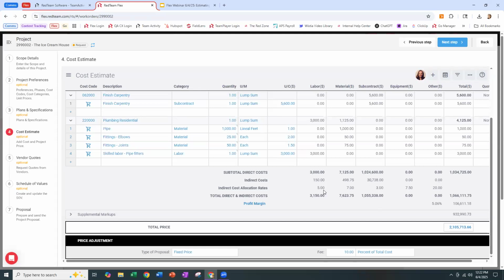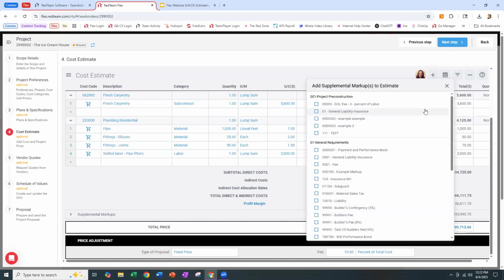We also have the ability to apply what we call supplemental markups. Supplemental markups are other percentage-based markups, not overhead or indirect costs, but percentage-based fees that we may charge. So if I say add supplemental markup here, the same as adding cost codes, in my training database, I have a large list of supplemental markups. You may not see anything here because your company may not have built any supplemental markups, and that's okay. Those are built in the configuration menu under the supplemental markups line.